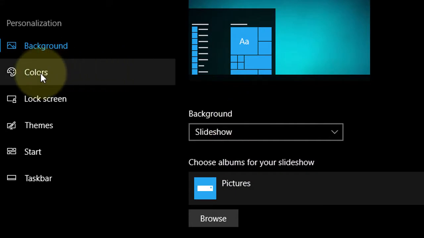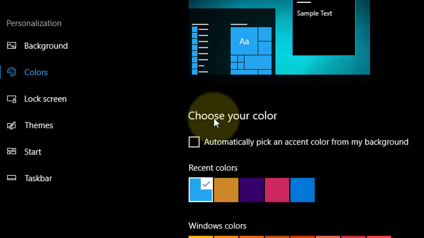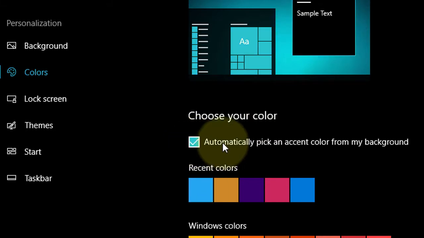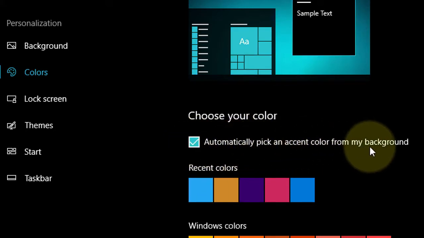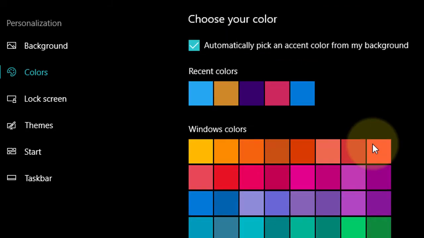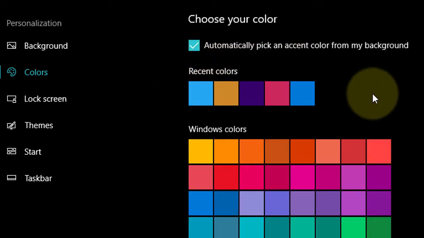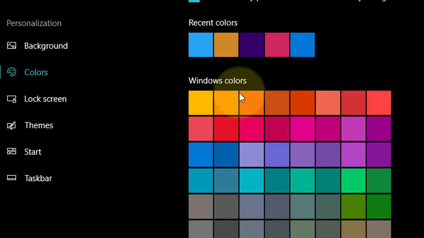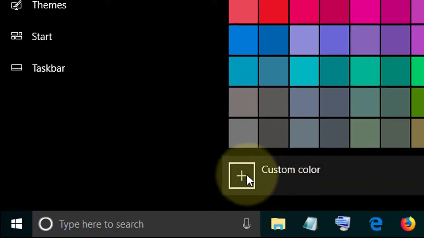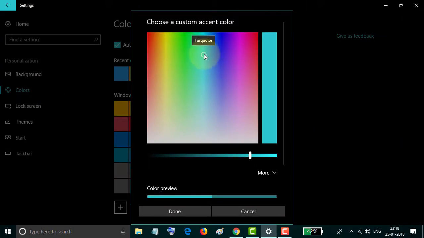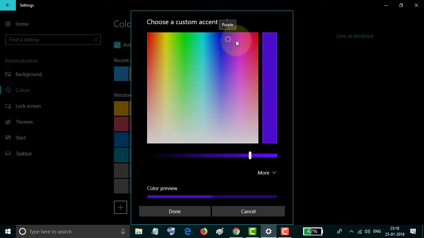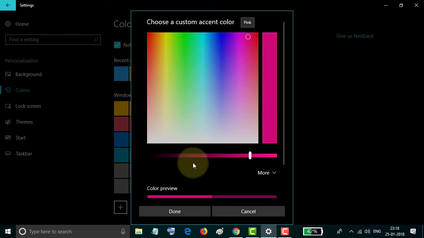And now click on Color. Choose your color. Click this one: Automatically pick an accent color from my background. Recent color this one, and Windows color this one. You can choose a custom color if you want. Select any one. Click on Done.